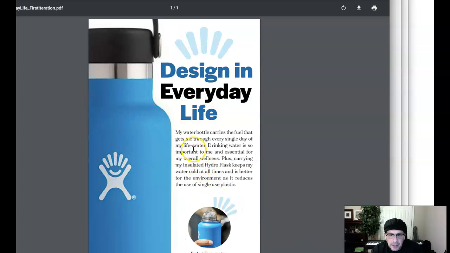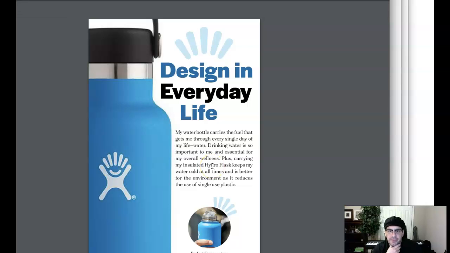I'm going to zoom in here and take a look at something. Okay, water bottle. That looks like an N dash. That should be an M dash because that is a change in thought. Actually, wait a second. Let me see. My water bottle carries a full fuel that gets me through the day of life. Water. Yeah, my water bottle carries a fuel. Water. Yeah, I would M dash that right there. M as in Michael. E-M. M dash right there.